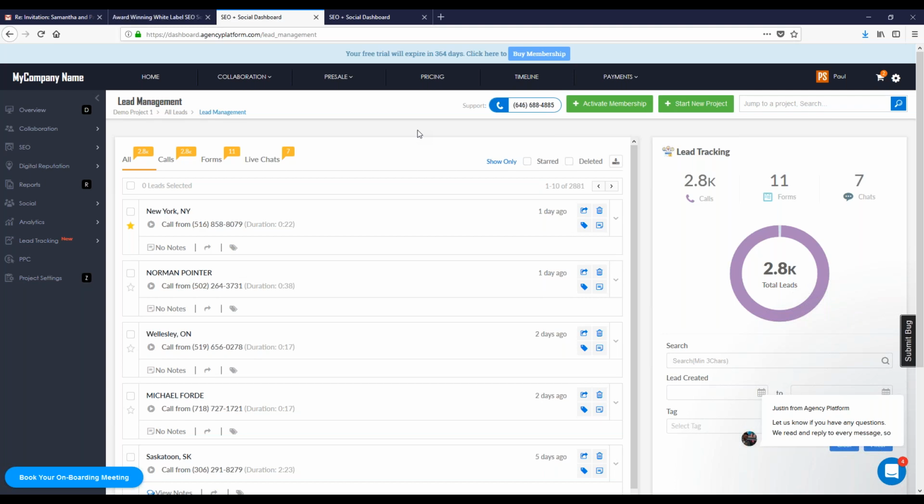Point being, from a marketing standpoint, these are more classifiable as marketing leads, and it's most normal for marketing agencies to categorize it like this: hey, I set up a call tracking number on your website. This is the amount of phone calls that was generated. I'm going to lump it into the category of leads. This is the amount of contact forms that were filled out, and these are the amount of live chats that were instigated. Falls underneath lead management.